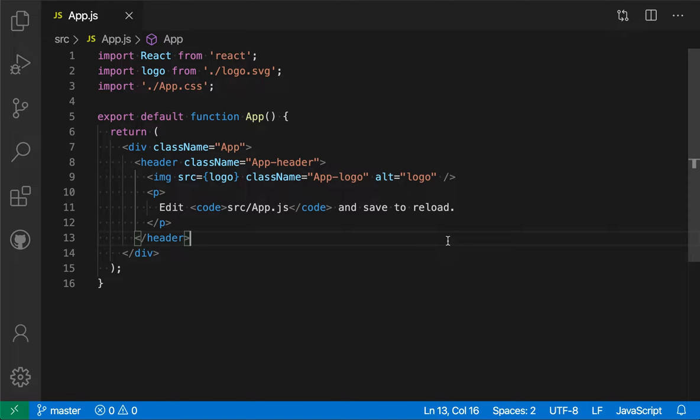VS Code includes built-in refactorings for JavaScript and TypeScript that let you safely convert between default exports and named exports. Here, I've just run create React app to create a simple React project. You can see that in this JavaScript file, it's using a default export for the app component. Let's say I wanted to convert this to a named export instead.